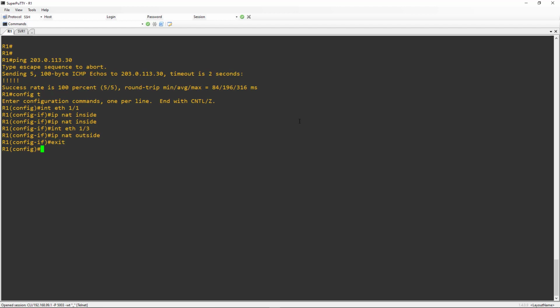Our next step is to define our translation rule. In our case, we've got a group of public addresses that are routed to the outside interface of our internet-facing router. So we're going to add a static NAT configuration entry that's going to translate the server 1 IP address of 10.10.2.20 to 198.51.100.20, and then we're going to test again.